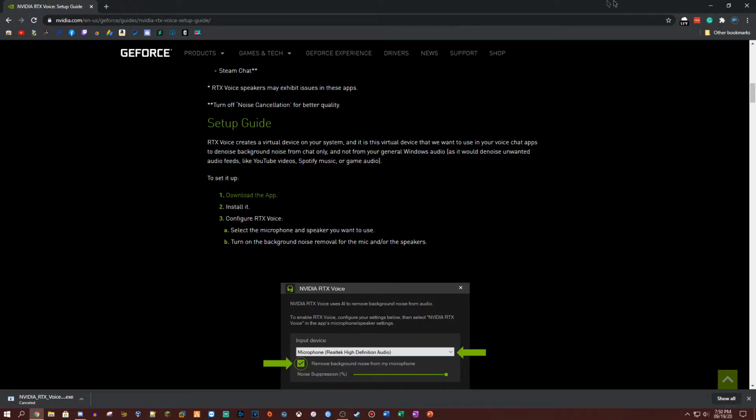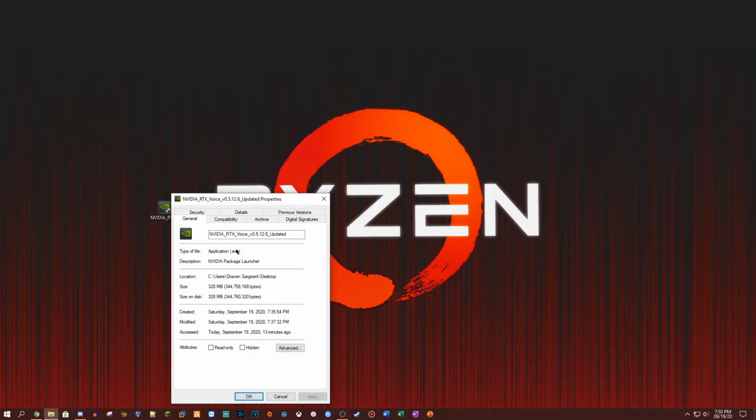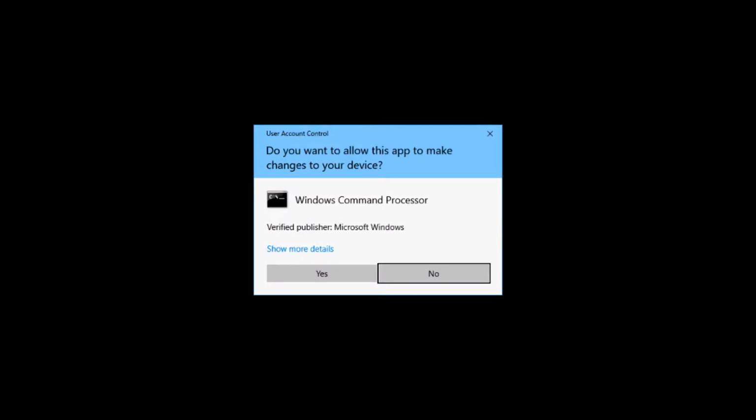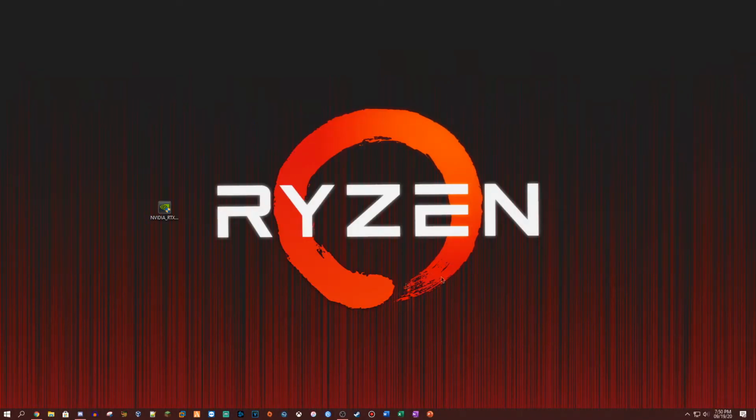It doesn't really matter. So we're going to go ahead and go to the setup application, and here is the exe file. As you can see, it is an exe file. It's not a virus or anything. I can guarantee you that. It's from NVIDIA's website. You're going to go ahead and click yes on the user account control, the UAC, also known as. And it's going to pop up with an install window.